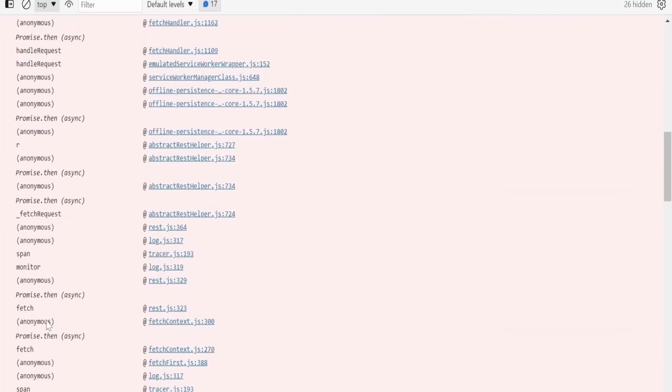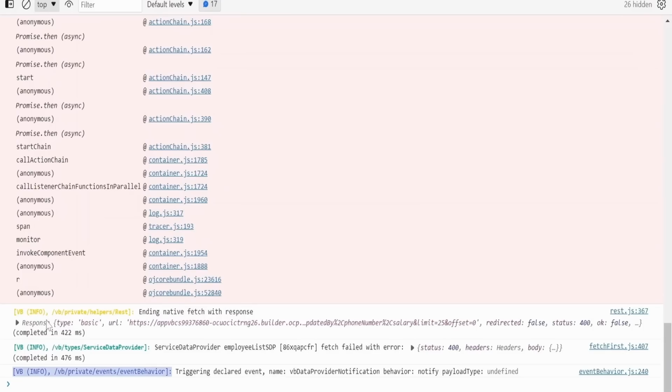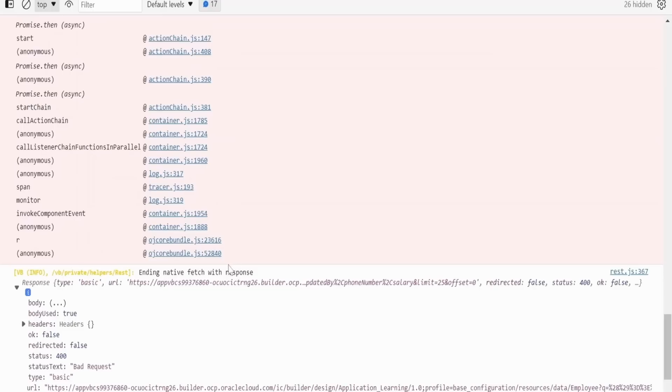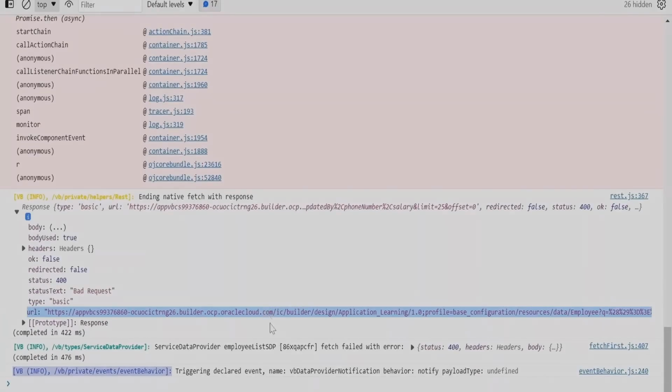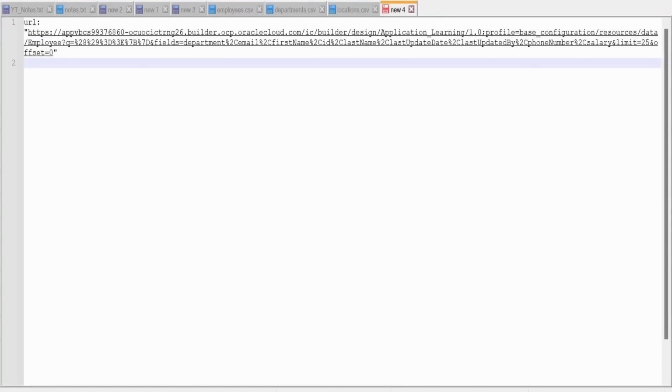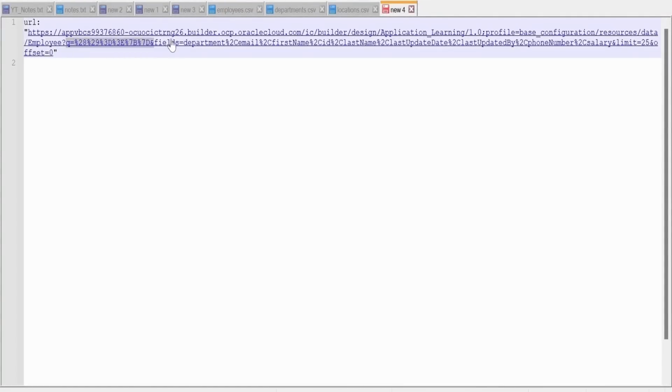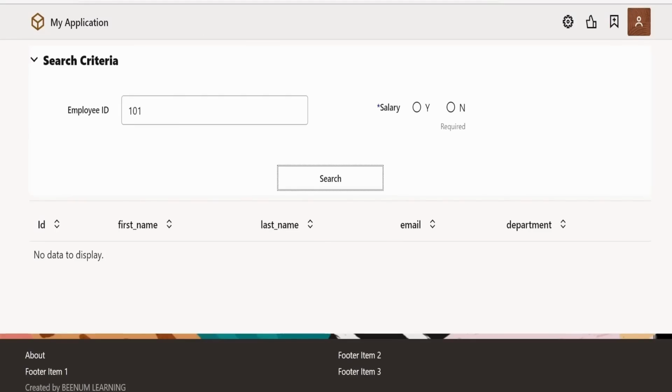So there is a get request made. Let me scroll down and check the URL what it has used. So it's under here. Just copy this and paste it over here and see what is the URL it has formed. So there is some issue with this query parameter. It's not reflecting the value what we entered. Now let's go back and check this app.